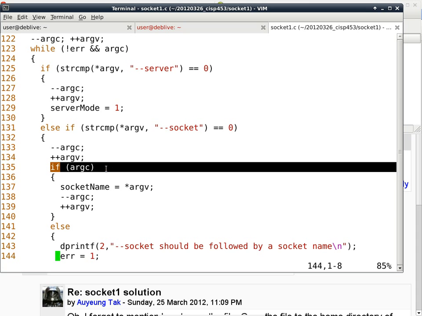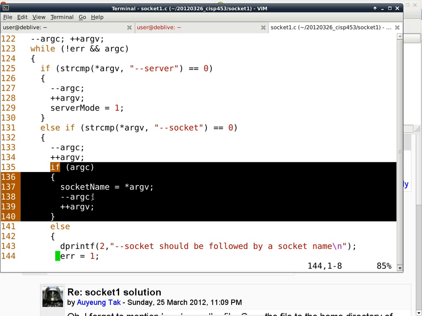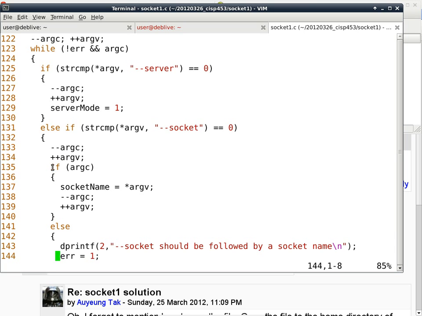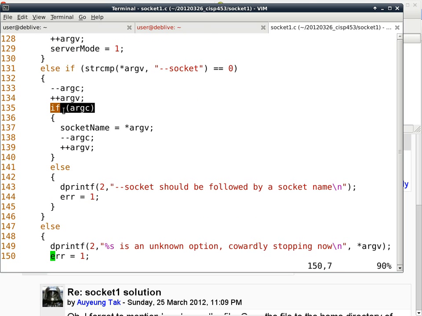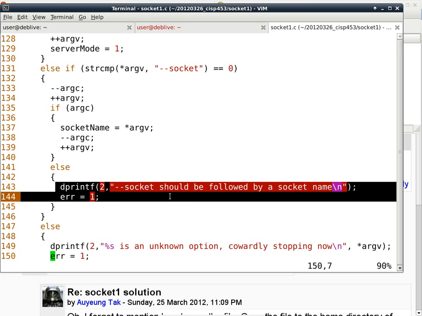If so, I'm going to check something else because I want to make sure that the actual path itself is specified after --socket. So that's why there's an additional check here to make sure that even if I decrement the counter, I still have at least 1 left as the socket name. Then I remember the socket name. If I do not, in other words, if argc becomes 0 at that point, then I will go ahead and print this error message and say --socket should be followed by a socket name. Okay, any questions at this point?